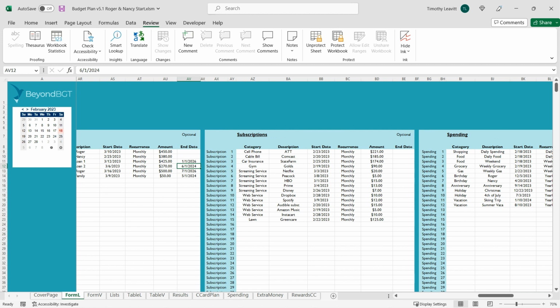Subscriptions. We all have subscriptions these days, from cell phone bills and cable bills to streaming services, web services. These are typically monthly and without an end date, unless you know when it may end.